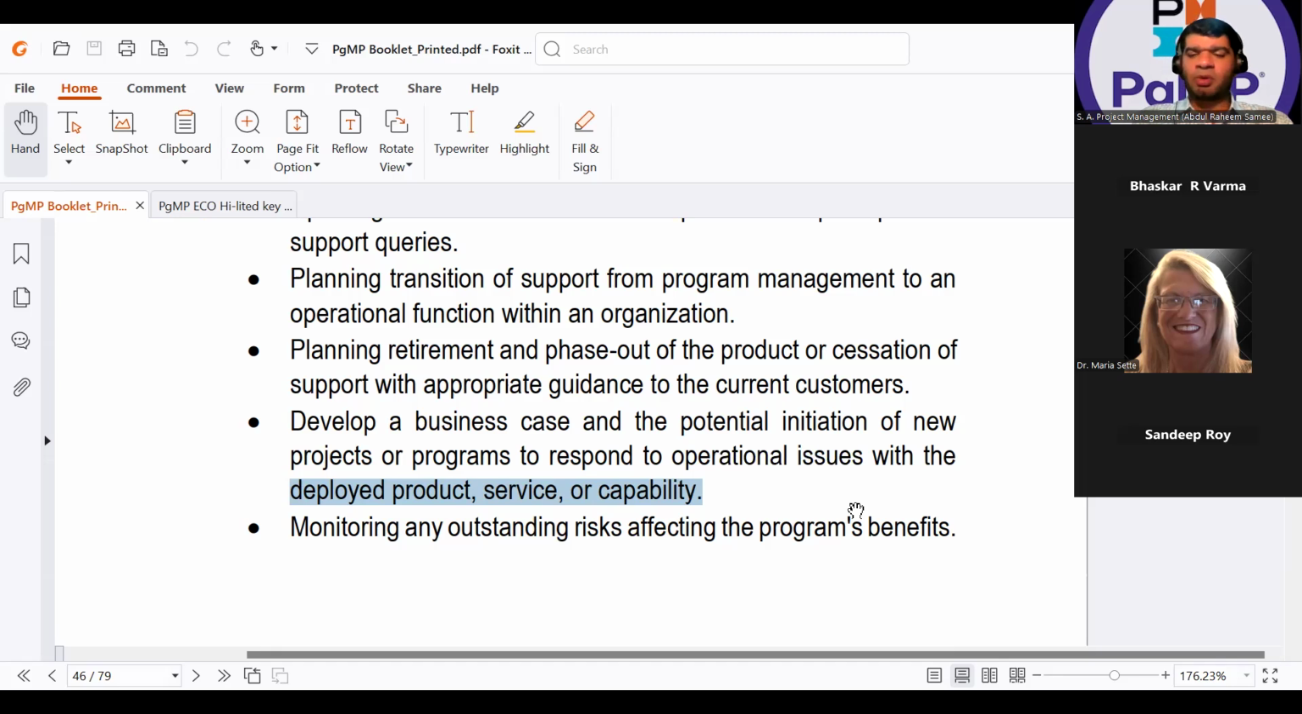It means you have delivered something, your program manager has already done the work, the program is closed, and then you have to see how to sustain my benefits. So I need to develop a new business case. The business case of a new project or program will be prepared under your benefits sustainment activity phase, or whatever is in the option, not in the delivery phase, definition phase, or the closure phase. So everybody knows which question I am referring to, the green background question. And monitoring any outstanding risks affecting the program's benefits.